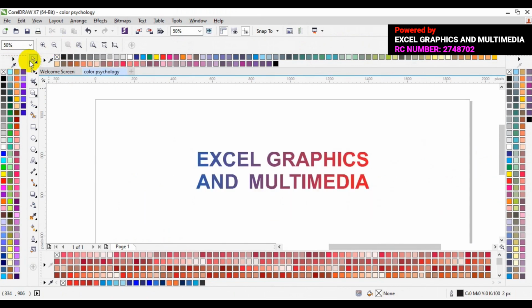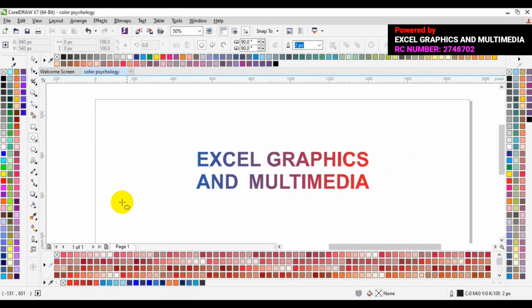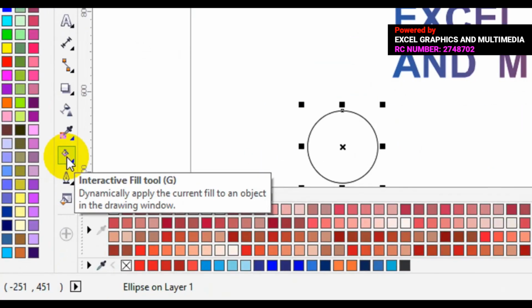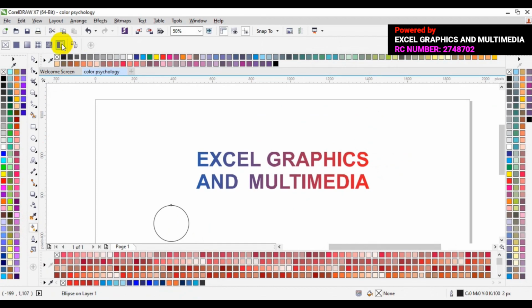Let's say we need this color for an object. So we go to our toolbar now. We can select the circle. Then we draw a circle now. So we need to fill this with our interactive or gradient. We go to our toolbar again. We select interactive fill.